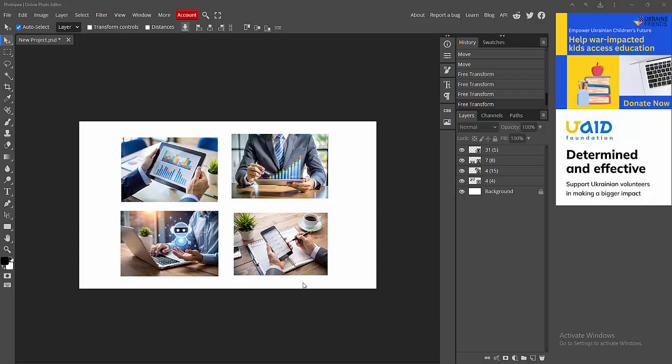In this video, I am going to show you how to print an image in Photopea for PC. Let's get started. At first, you have to open your Photopea software and open your document which you want to print.